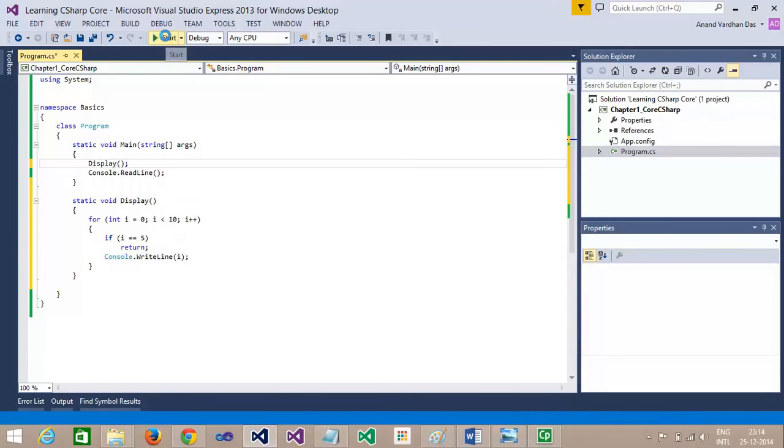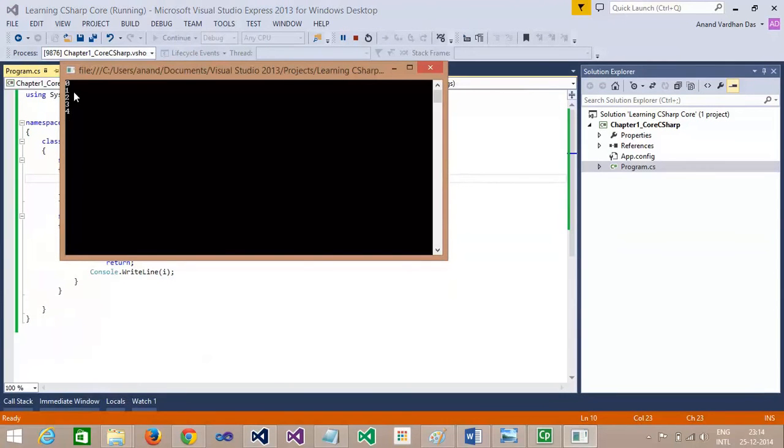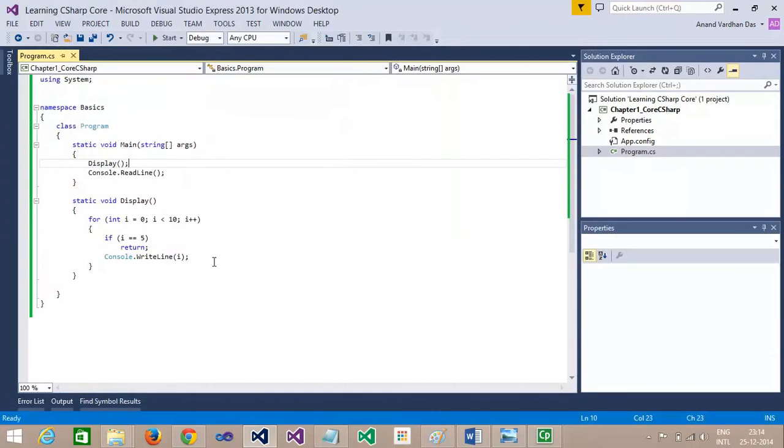So if we go ahead and run this application, the output is going to be 0 to 4. Why 4? Why did it not continue? Because at i equals 5, I am saying return. So return from this method. The control will return from this method and it will come here.